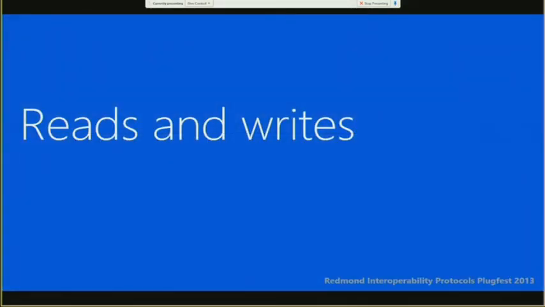Okay, any questions about any of these commands so far? Awesome. Let's move on.